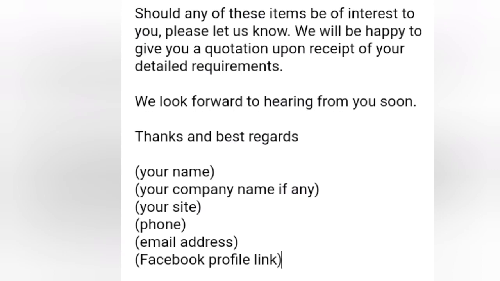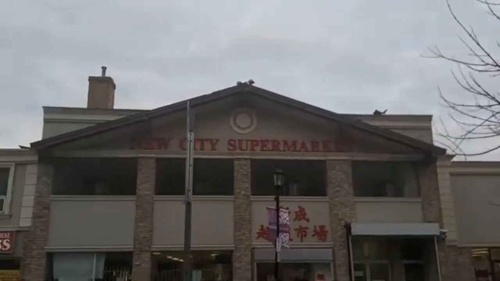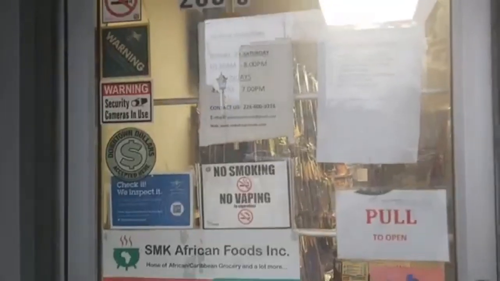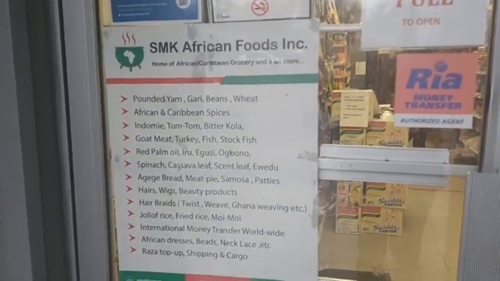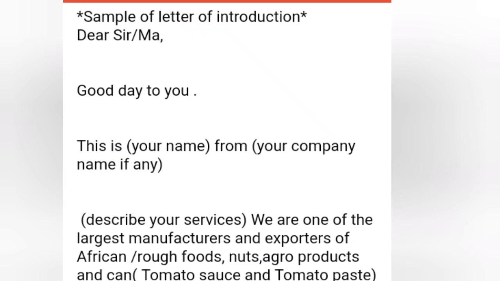Okay, then should any of these items be of interest to you, please let us know. You just add it there. We'll be happy to give you a quotation upon receipt of your detailed requirements. We are looking forward to hear from you soon. Thanks and best regards. That is just a sample of an introduction letter that you can send to your potential buyers. You can restructure it, reframe it to however you want it to be. This is just a little thing for you to use to work with.